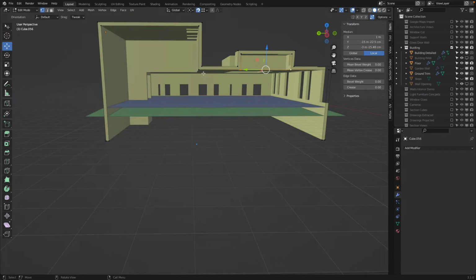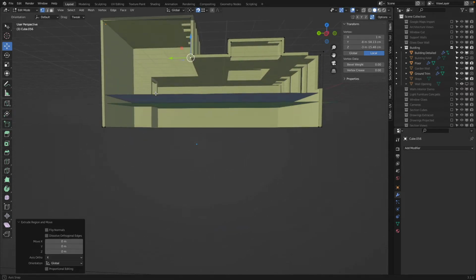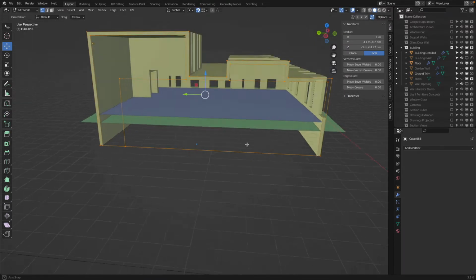Now, how do I do this part? I can select this point, E and Y, and then I snap. Well, I need to snap to the correct position there. And then E and Z. Yeah, and there we are. Maybe at the bottom here, fill this. Cool.